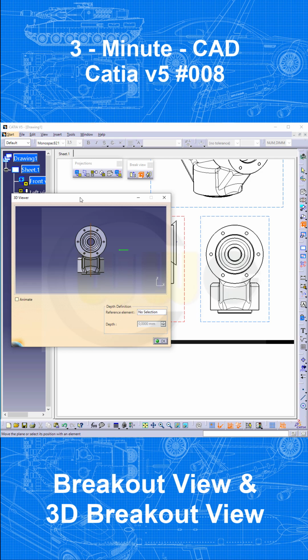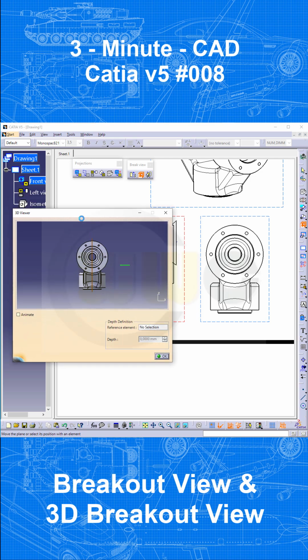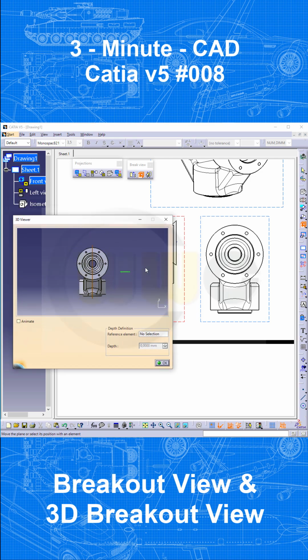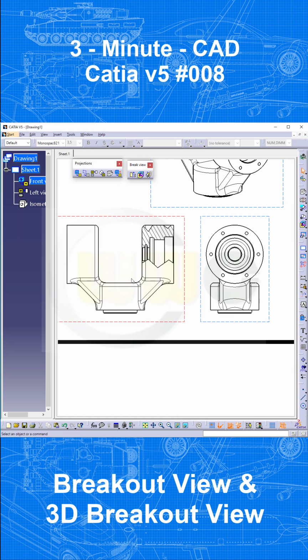And this window will pop up, and you can control the depth of that breakout while the second view here. So see, that line jumps to the middle of this circle, that circle, this one, or it jumps to that line. And I want to go for the middle of that part. Let's confirm, and I've got that nice breakout view here.